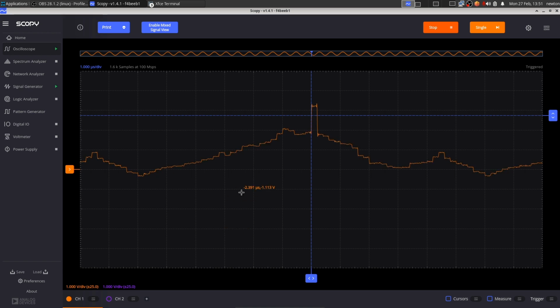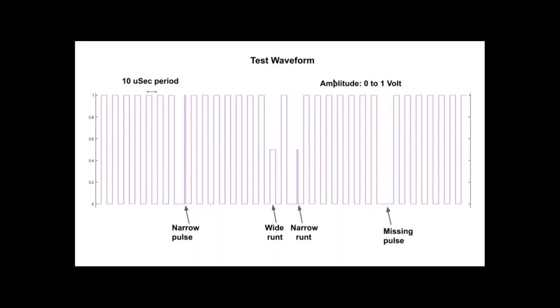So I was wondering what I could do with this. And I had the idea of creating a waveform that would let me test the advanced triggering mechanisms of my Siglent oscilloscope. The waveform that I created looks like this. You can think of it as a square wave with flaws.